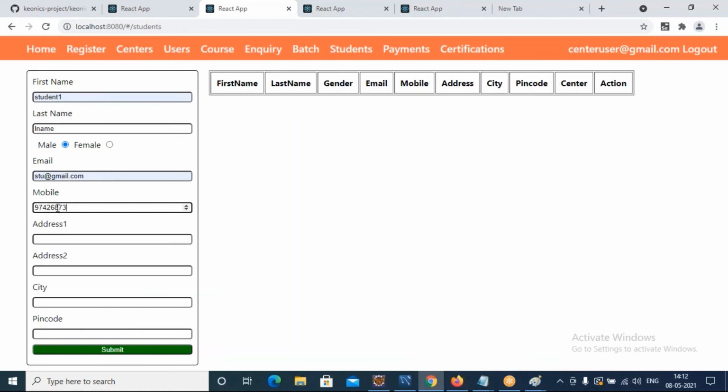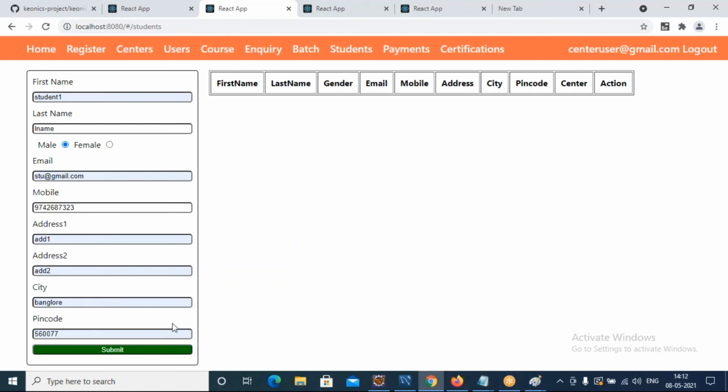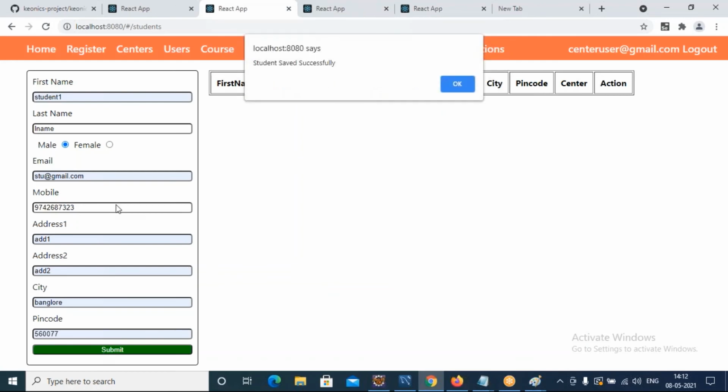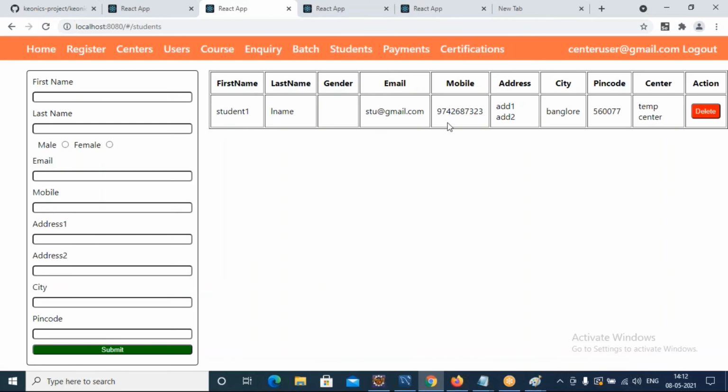Okay. Then some address I need to put, the exact address that student has. We need to fill here. Just give some test data currently. Some dummy data I'm putting. Okay, his pin code and his city need to be mentioned. If you hit submit, the student details will be saved successfully. Okay, if you hit OK and then just refresh this page, you will be able to see the student details.